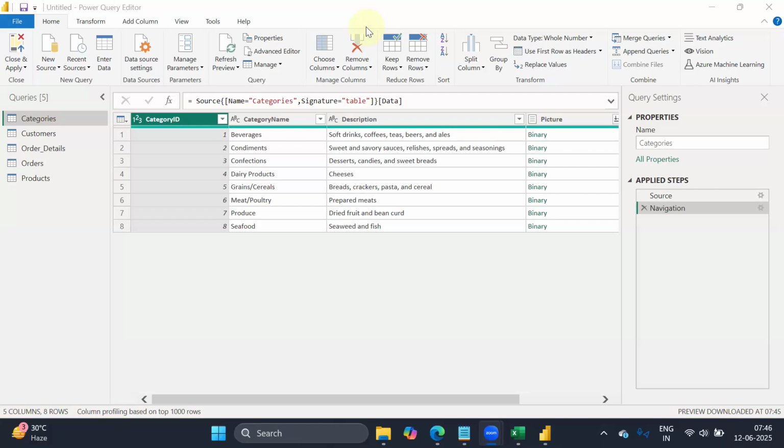Before loading, instead of deleting the column and all, we can also add some transformation rules, like changing the data type of any column, or if there are commas, we need to remove the comma or colon. So that type of transformation.